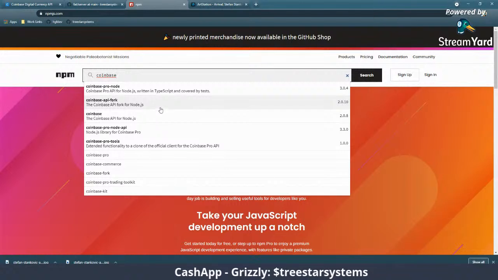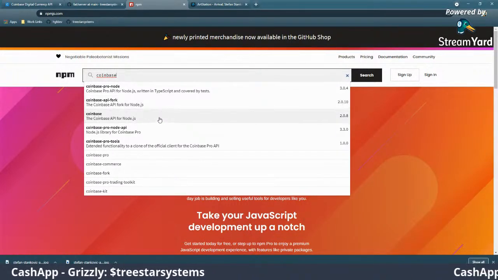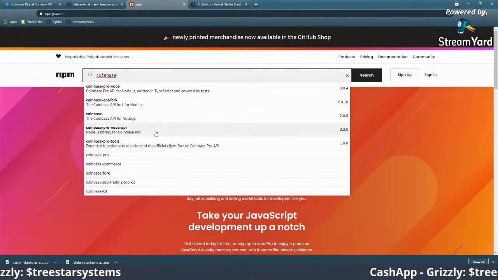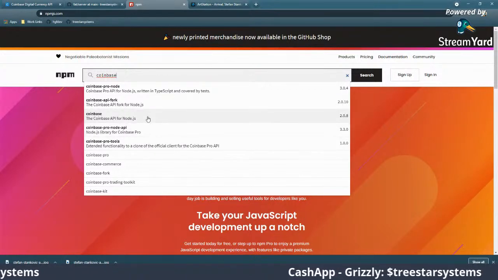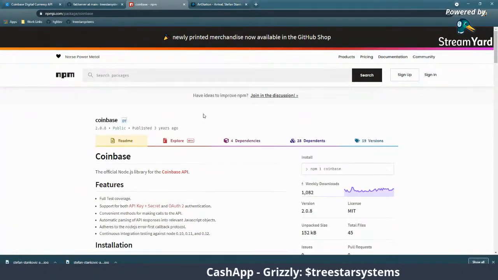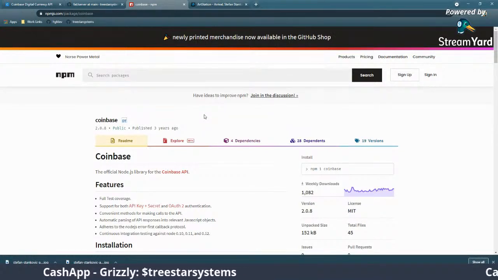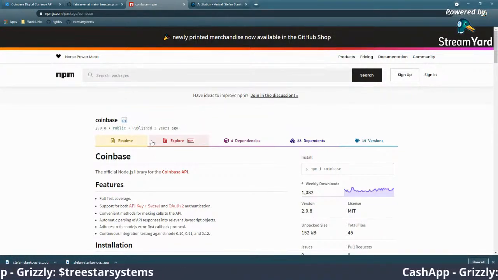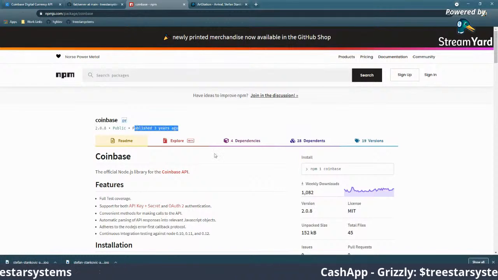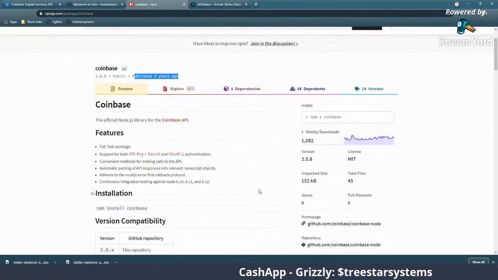But API fork, the Coinbase API fork for Node.js. So it looks like they forked it. Node Pro Tools. All right, let's go with this one here. One thing to do when you're traversing npm.js is look at things like published. So I can see that this was published 3 years ago. We're not using it.